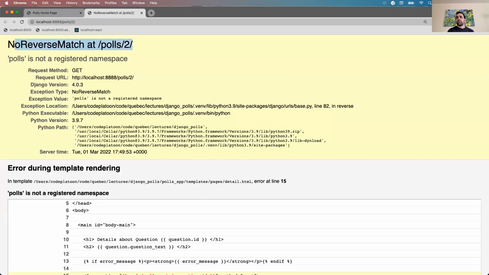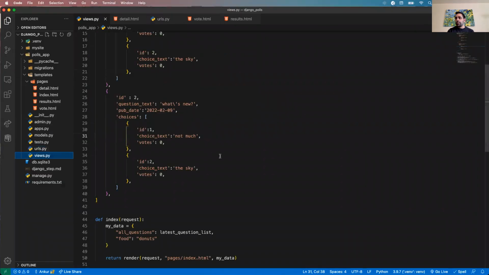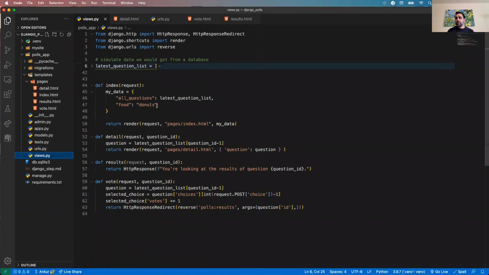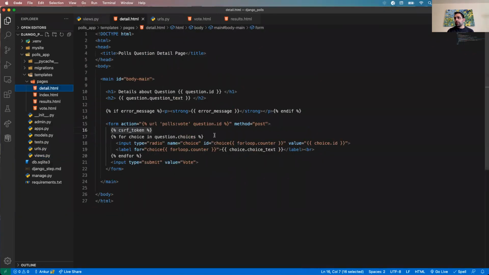All right, notice I get no reverse match for polls2. Polls is not a registered namespace. I bet it's because I didn't rename some stuff due to my naming choices. So let's take a look at that. I bet it's in my template. And yeah, so notice here, I'm not using my app name. This is what the curriculum page had. I need to update that. So always make sure anytime you copy and paste code, you adapt it for what you are using. Obviously, that was a poor example there, but I've named my app Polls app.